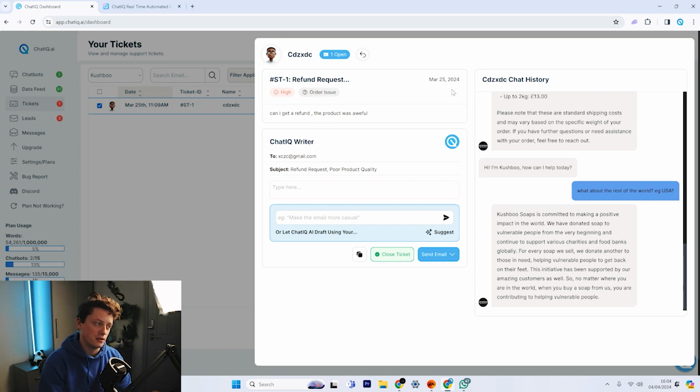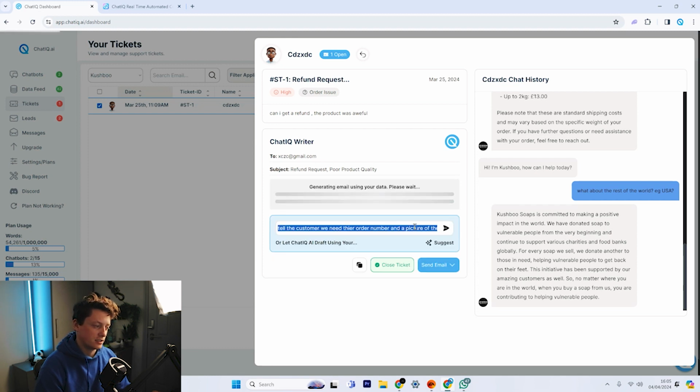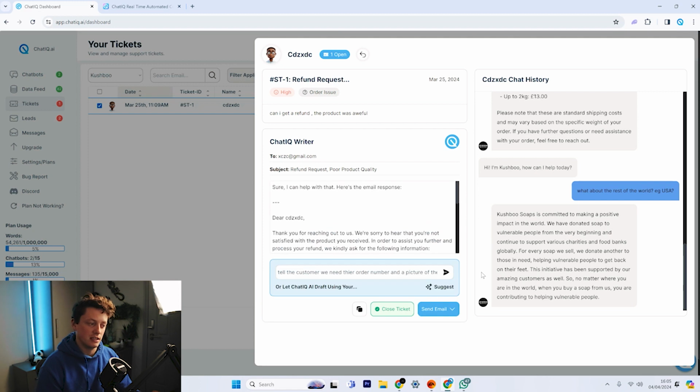We can see when they submitted the support ticket, and here we can actually draft out a response to the support ticket using AI. So we can actually give the AI a specific prompt to write the email for us in completion. What I've said here is tell the customer we need their order number and a picture of their order before we can issue a refund. We're going to send that directly to the AI, and the AI is then going to create an email for us. It's then put in the email address.